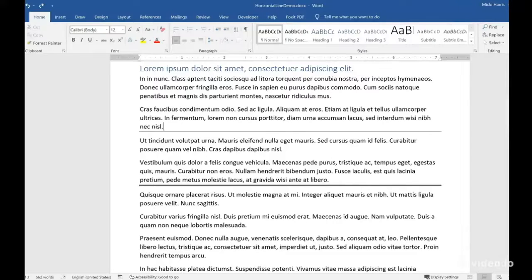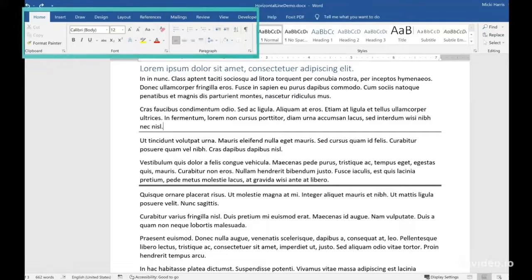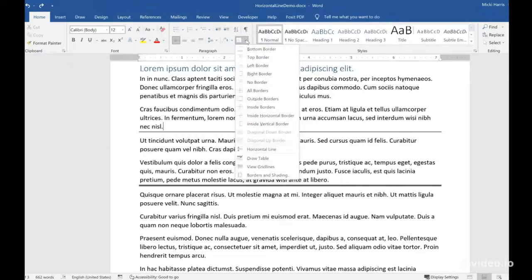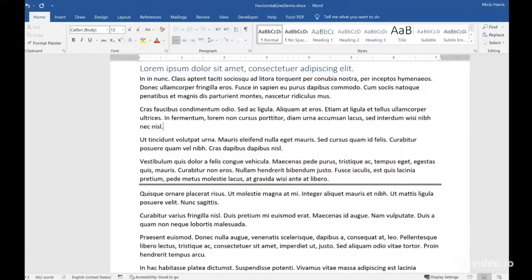Make sure your cursor is above the line. On the Home tab in your paragraph grouping, go to your Borders command, click the drop-down arrow, and you can do one of two things. Either select No Border, and that gets rid of it, or let me drop down here to the second line.